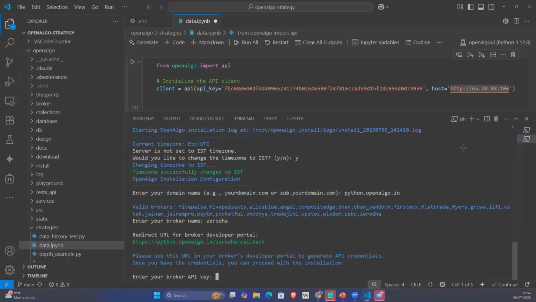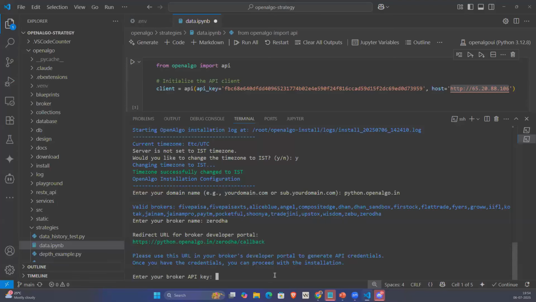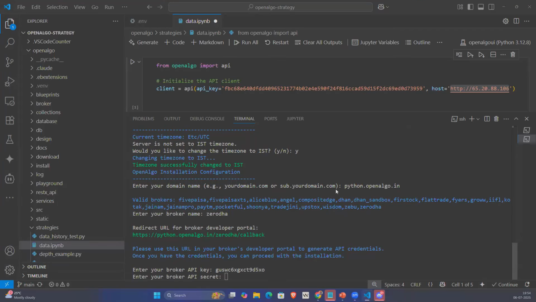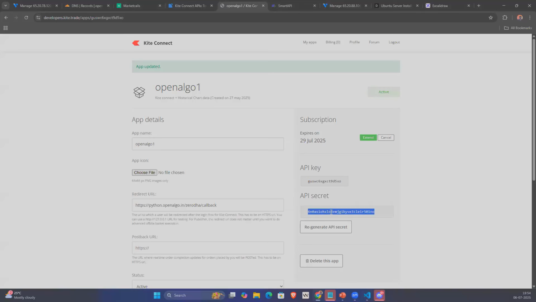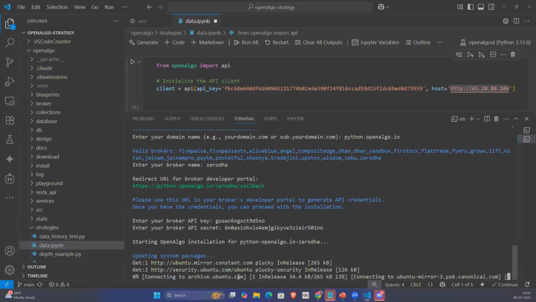And then it's going to ask me for an API key. So I'll go to the broker portal and copy the API key here. And then it's going to ask me for an API secret. I'll copy the API secret as well, and then I'm going to paste it. So here is my API secret.